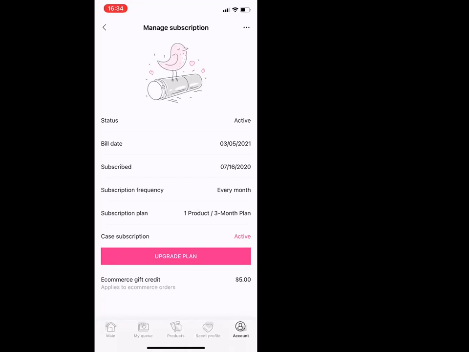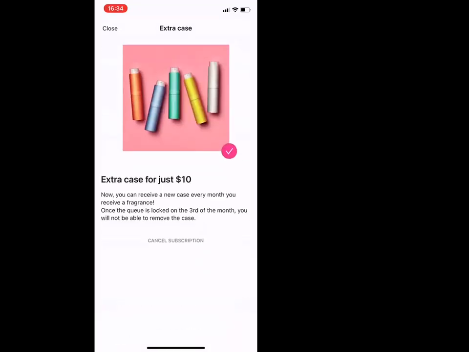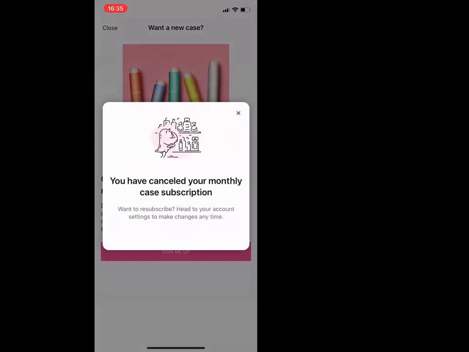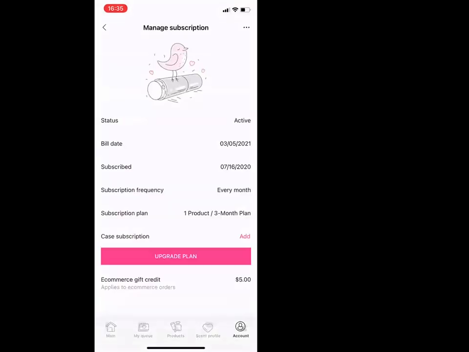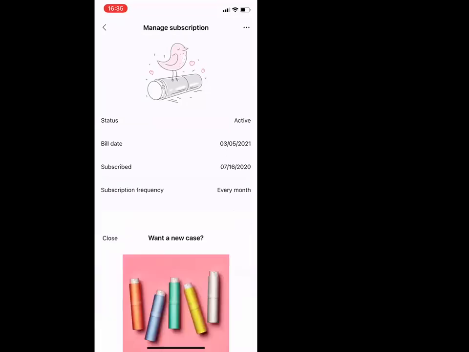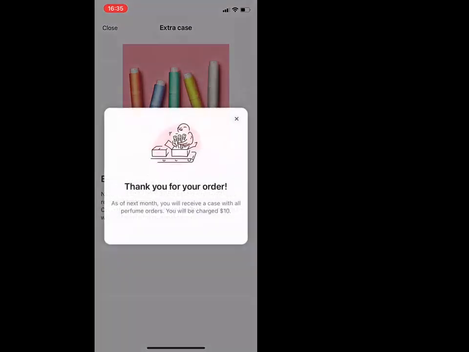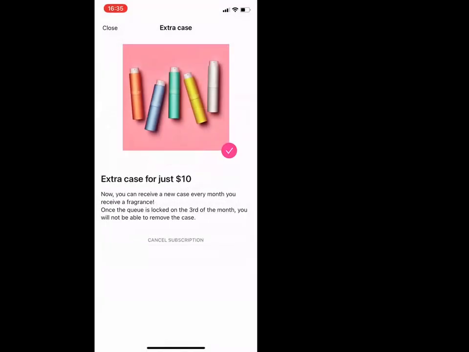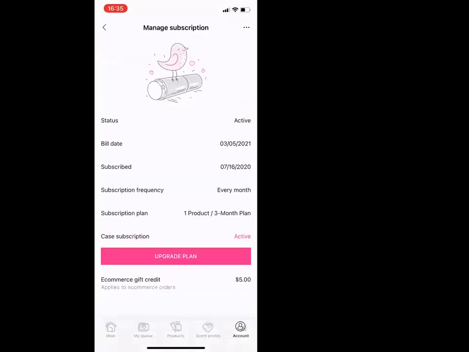For instance, the case subscription, this active is a button. If I tap on it, I see that, okay, I have this case subscription here. Currently, the extra case is selected, and I see that I will receive it every month. I can cancel it from here. You can cancel, okay? And then you can see that the case subscription button changed to add. I go to add, sign me up, thank you for your order, and that's it. So I will stay with the case subscription.